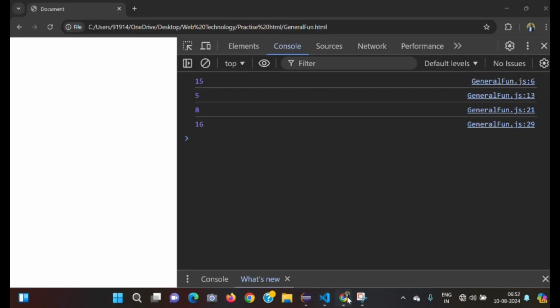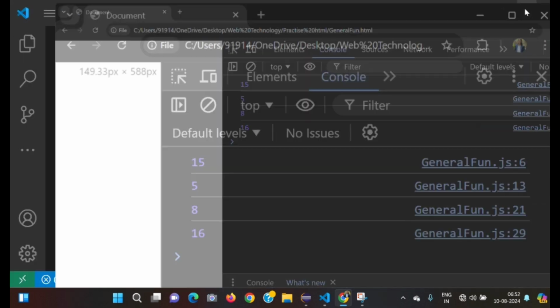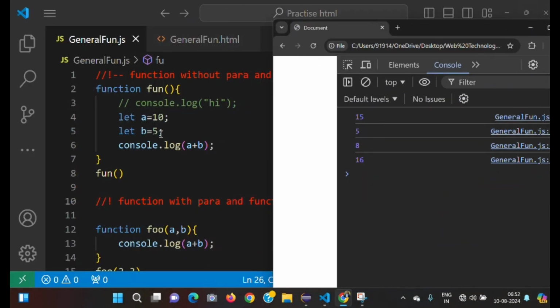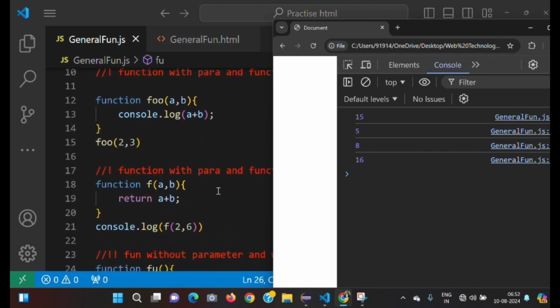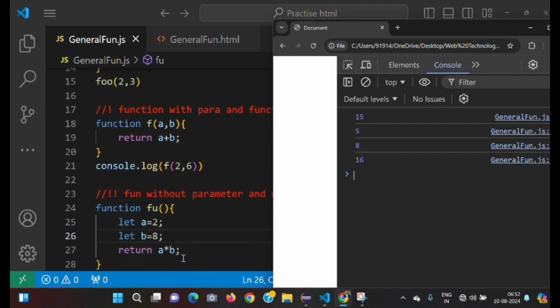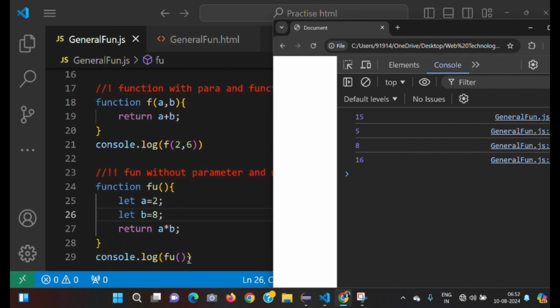If you get any doubts, please comment in the comment box. See, observe, in the first case we are getting 10 plus 5 equals 15, in the second case 2 plus 3 is 5, in the third case 2 plus 6 is 8, and in the fourth case 8 into 2, that is 16. We are getting the same outputs, and also we learned something in general functions.